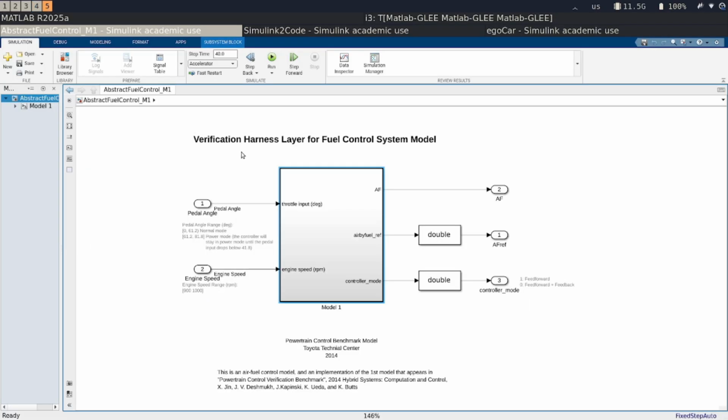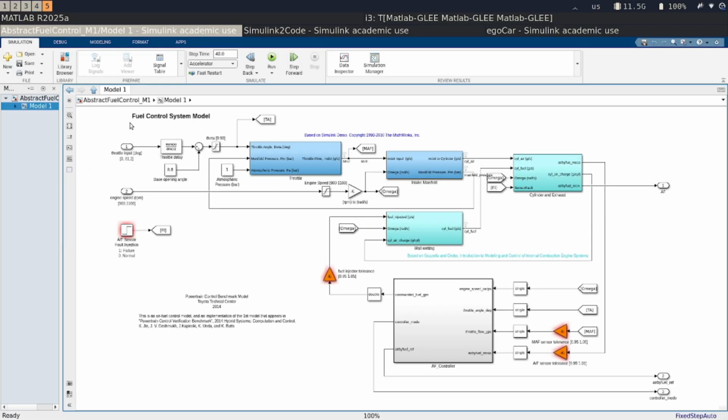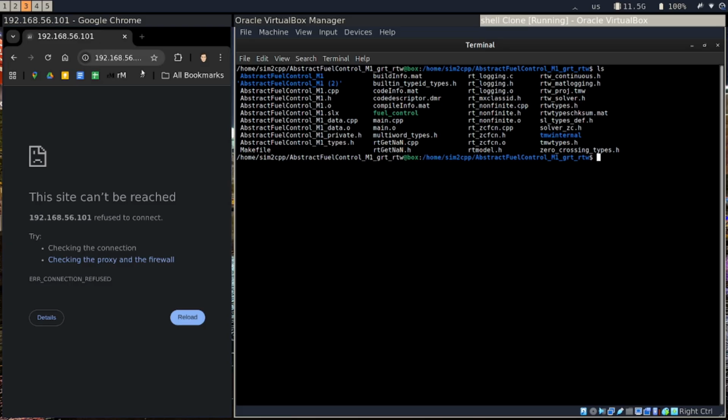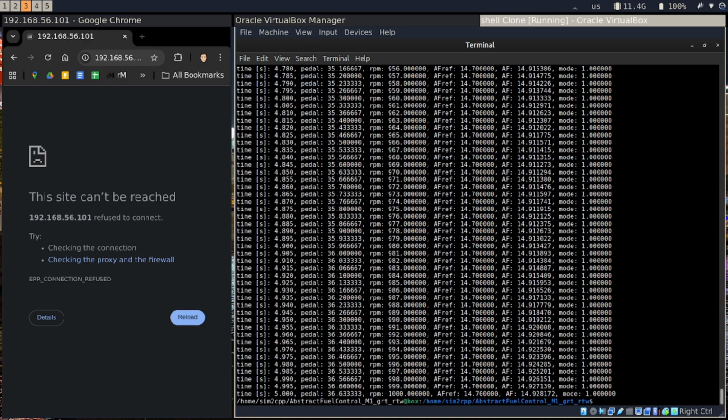As you can see, it was developed with Simulink and it contains several subsystems. It receives as input the pedal angle and the engine revolutions per minute, and outputs the air-fuel ratio together with the controller mode. After the system design is performed, the model is automatically translated into a source code using the MATLAB embedded code generator. In this case, it was converted to a C project and compiled as a standalone binary. Let me show you the execution.